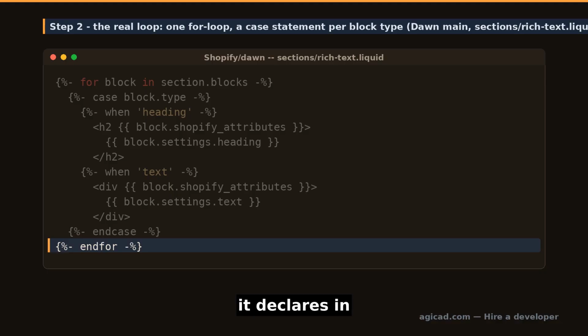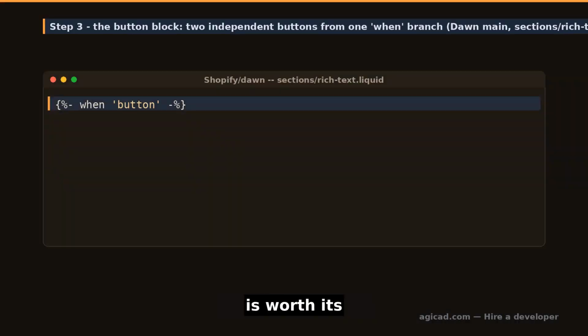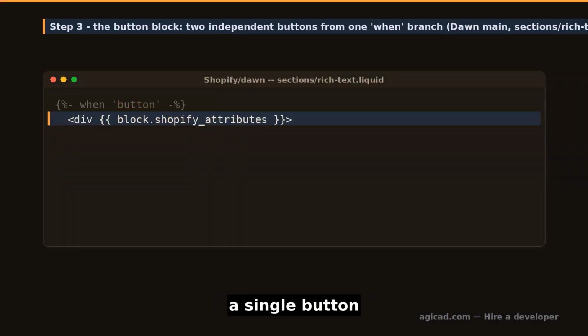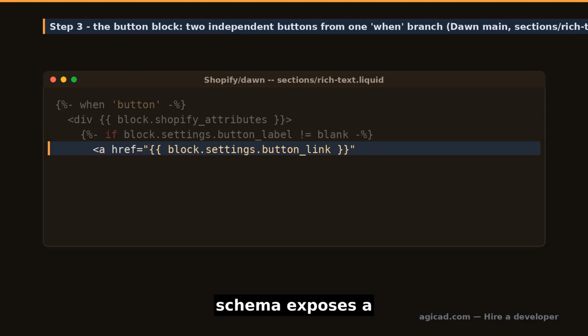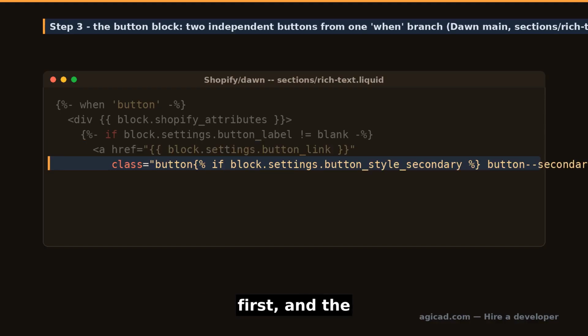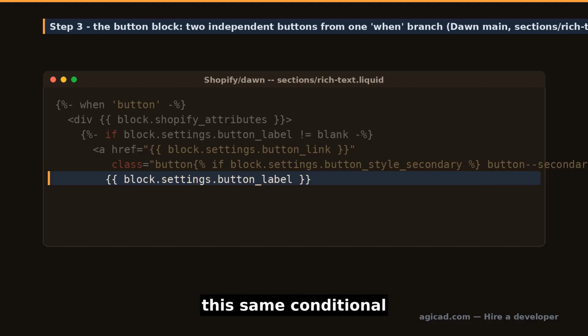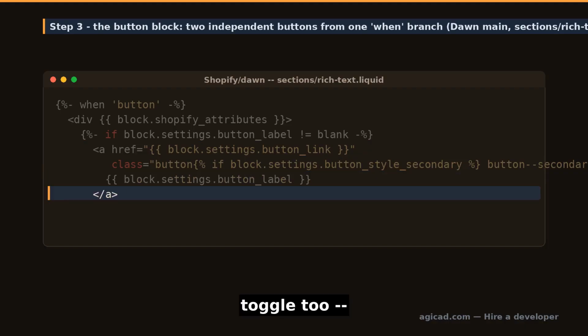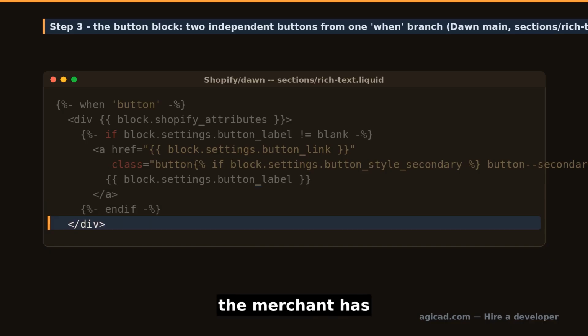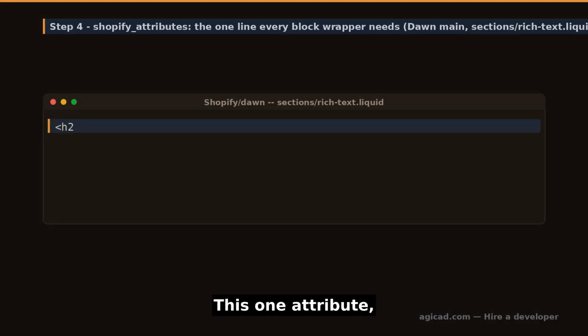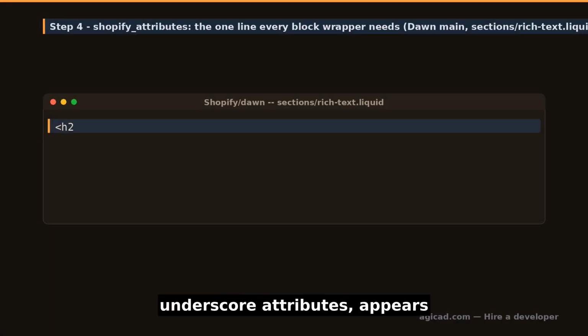The button branch is worth its own look, because a single button block in rich-text can actually render up to 2 separate buttons. The schema exposes a second button label, link, and style checkbox alongside the first, and the liquid just repeats the same conditional pattern for both. Notice the style toggle, button-secondary, only gets added to the class list when the merchant has explicitly checked that box in the editor, otherwise the button renders with Dawn's default primary styling. This one attribute, block.shopify_attributes, appears on literally every block wrapper in this file.